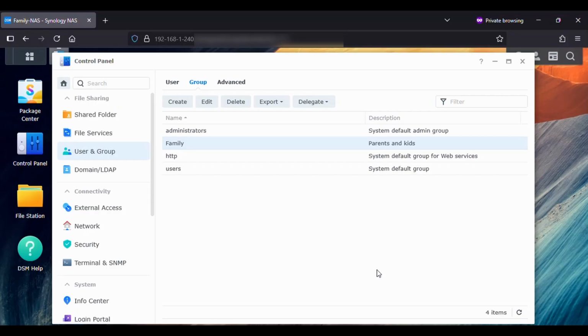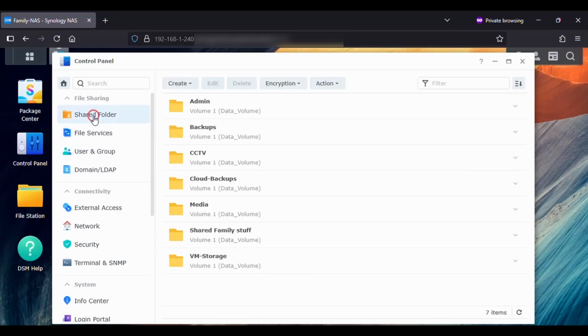Great, so now we have the users and the groups set up. We just need to move across to the folders themselves. So I have created 1, 2, 3, 4, 5, 6, 7 folders. These are shares, sorry, not folders. And inside these shared folders, we'll have subfolders, specifically on whatever that folder is supposed to hold.